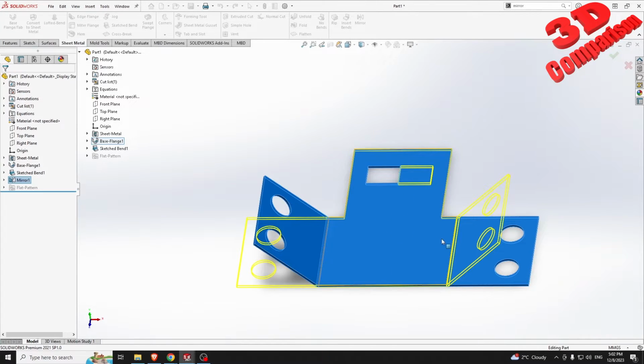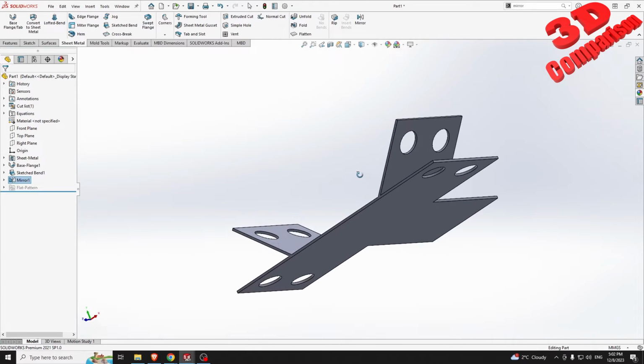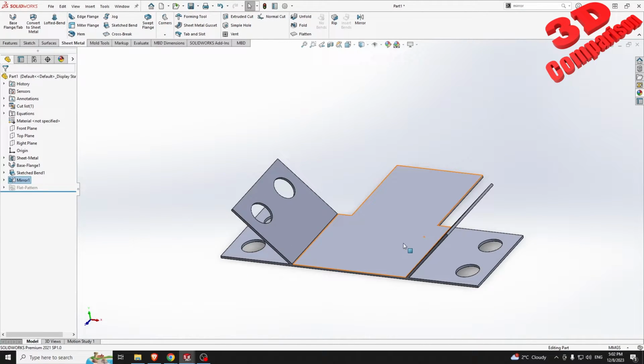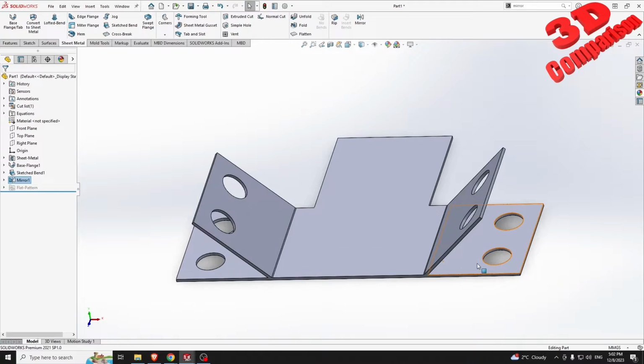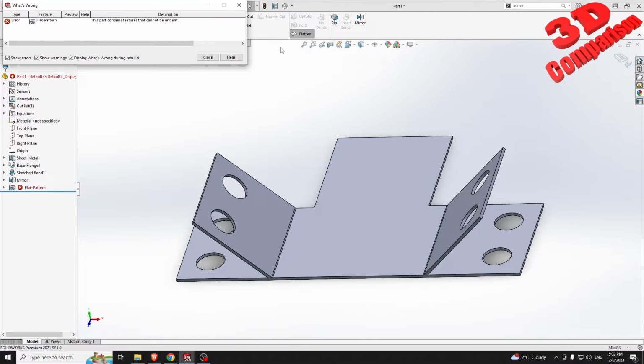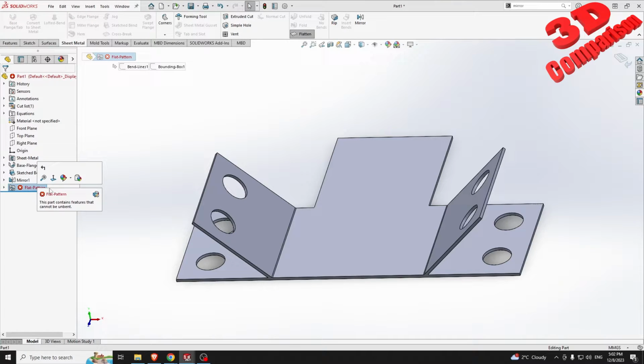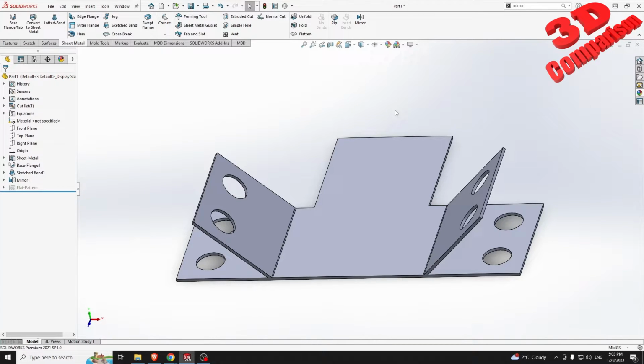So if I'm going to click OK, we're going to see how that mirror will work. So in this case, it's a little bit buggy. If I go flatten, we're going to see that this part contains features that cannot be unbent. Therefore, I cannot enable that. And let's take a look at what exactly happened over here and how we can fix that.